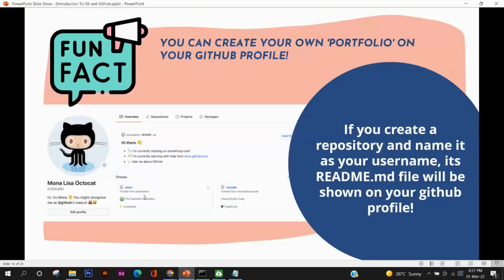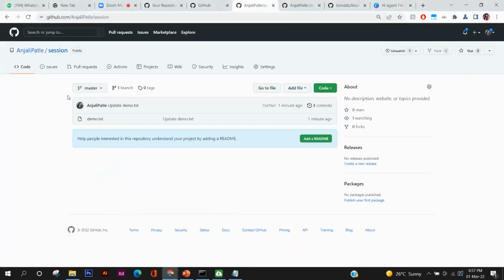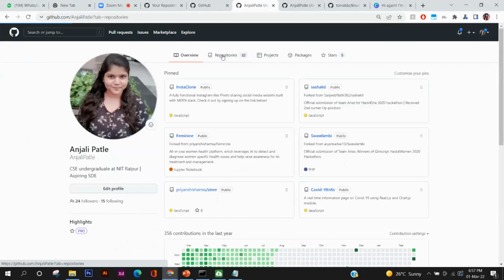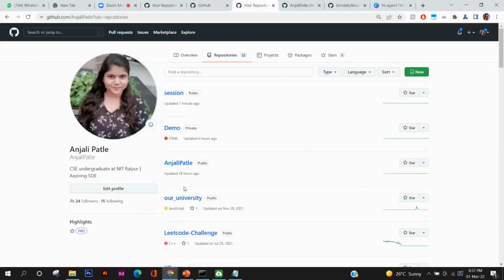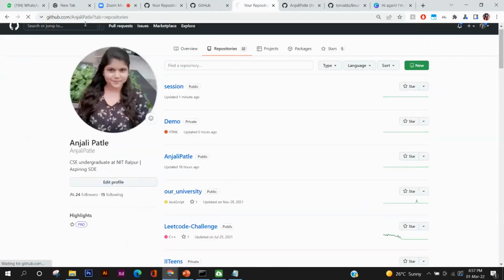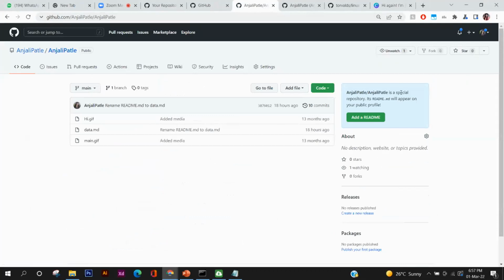Now let's come to another fun fact, just a small thing. You must have heard about it. There is a particular option in GitHub. If I show you my profile, right now nothing is being shown, but if I create a repository with my own name, like the username, this is a special repository. You can see the readme.md file will appear on my public profile, whatever I do in this.